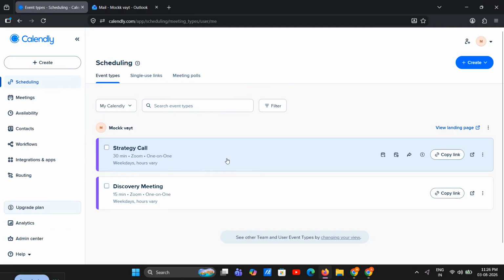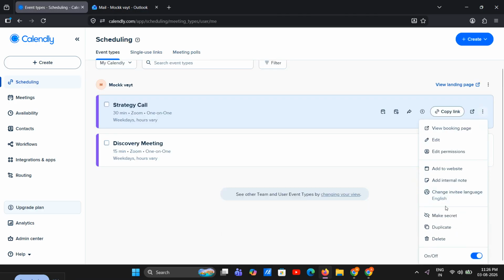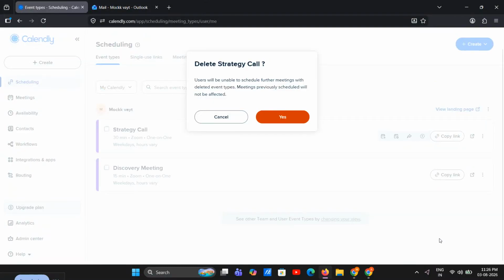After you open the event type, look for the More menu. This is usually where Calendly hides extra actions like editing, duplicating, or deleting the event. Click that menu and then select Delete. Calendly will usually ask you to confirm before it removes the event, so make sure you read the prompt carefully. If you're sure you want to continue, confirm the deletion.